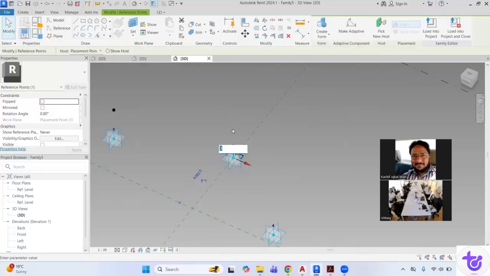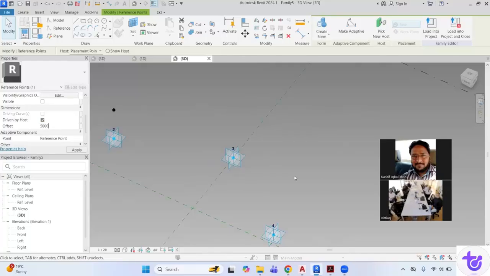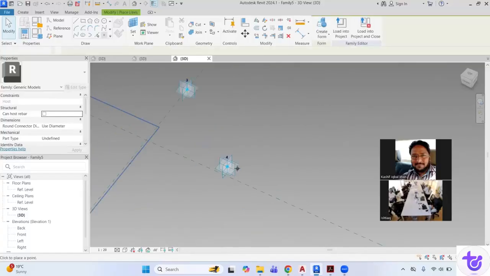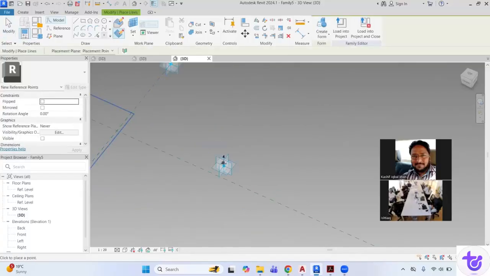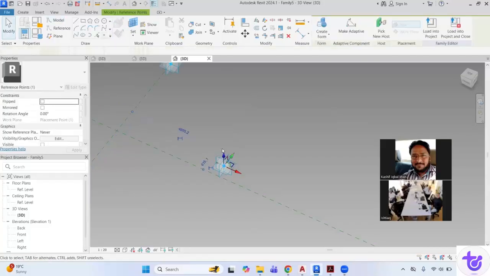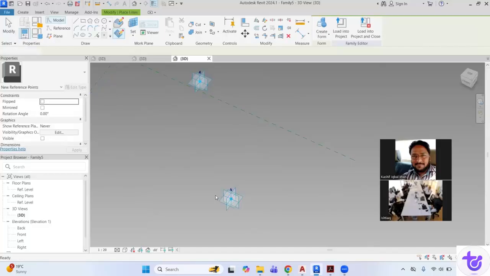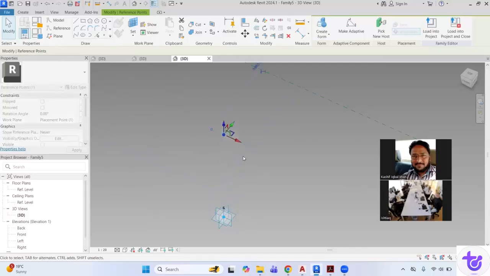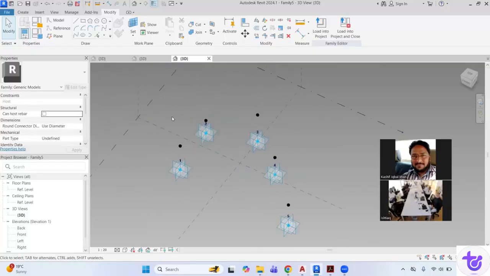Let me have some value. 3 points. It's a little repetition of the steps. 4. Then we can drag it simply. Similarly here. Okay, so these are the 5 points I have created.